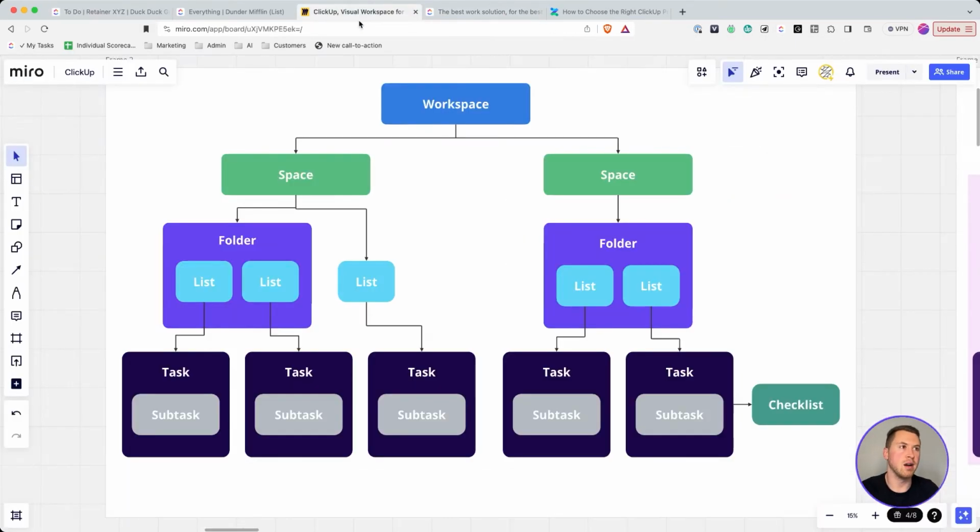So that's the hierarchy. Again, remember, we have Workspace, which is the highest level. We then have spaces. We then have folders. We have lists, parent tasks, subtasks, and checklists within all of those tasks.